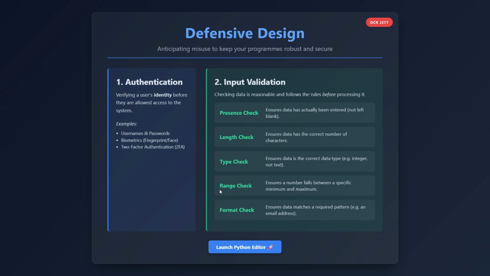Finally, we're going to look at format check again. This one, I've not seen any exam questions about it. I believe you just need to know what it does and what it's used for. We use format check to ensure data matches the required pattern, e.g. an email address. We all know an email address must include an @ symbol, for example.